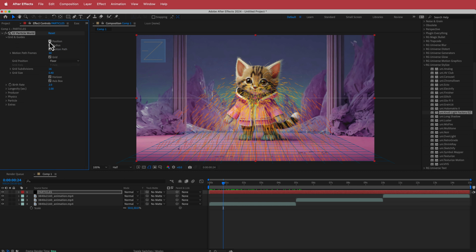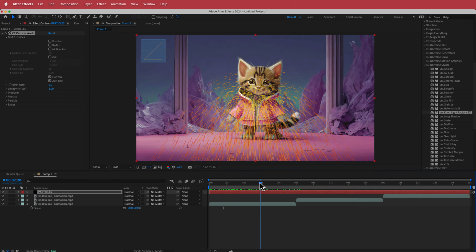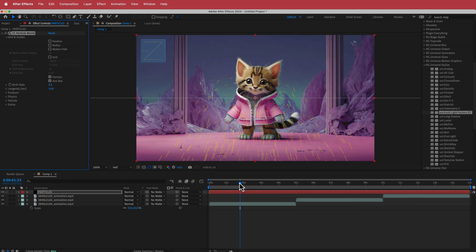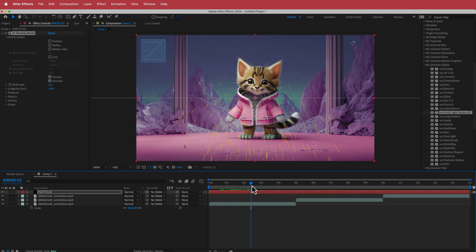So first thing is we're going to get rid of all of these grids and guides because they don't really look that great. And then we are going to come down to the birth rate. We're going to change that to 0.3. We're going to change the longevity. We're going to put it to 5. All right, so still not really looking like snow, but we'll get there.